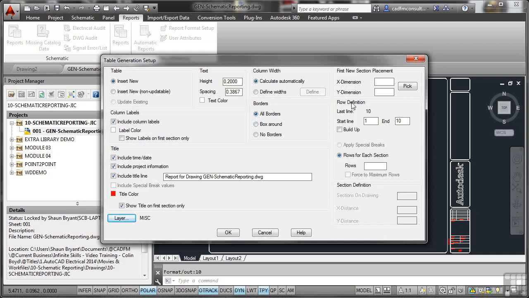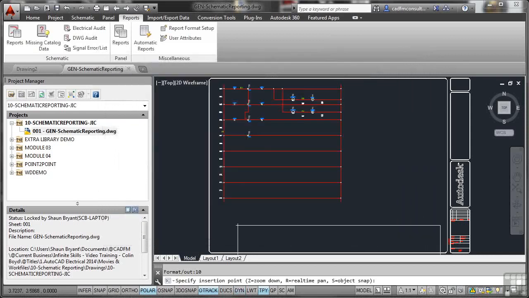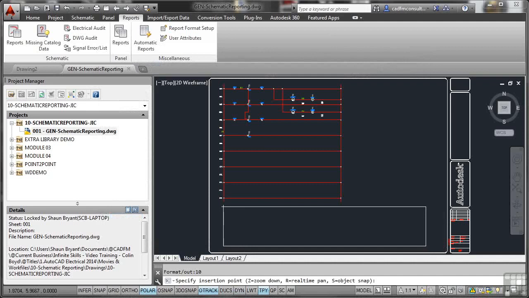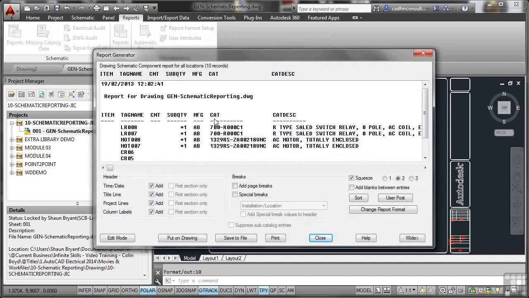And I've also got the row definition and the rows for each section. I don't need to worry about any of that really. I'm just going to place this manually in the drawing using the mouse in a moment. So when I click on OK now, there's my table. And what I'm going to do is just line that up by eye there and click. My table goes in. Everything is now in the drawing.